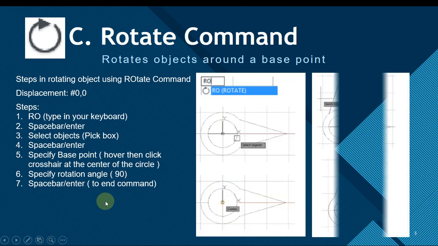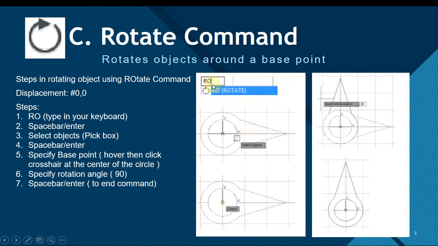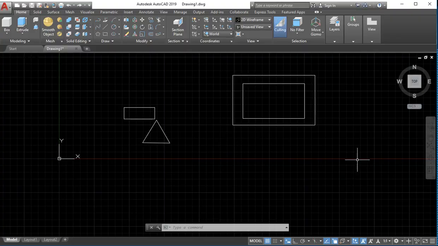Okay. So, first, type in RO. Select object. We choose the object. Okay, then specify corner, then give the angle 90 degrees and then enter. So you will see that this object turns up like this. So let's try it in AutoCAD.